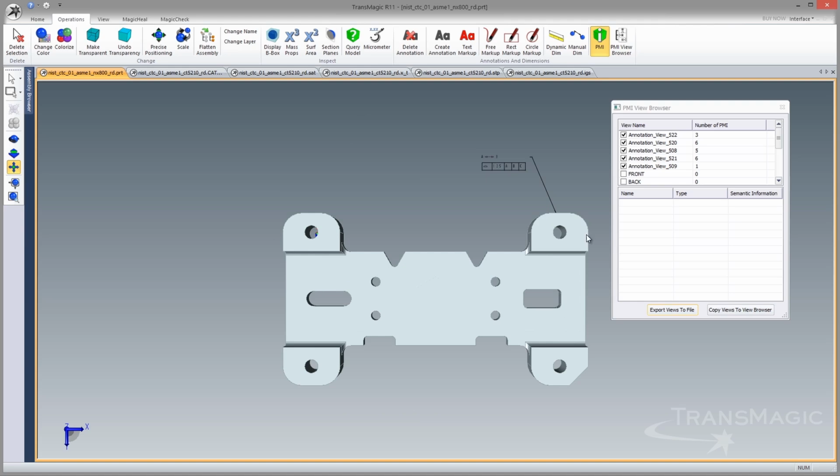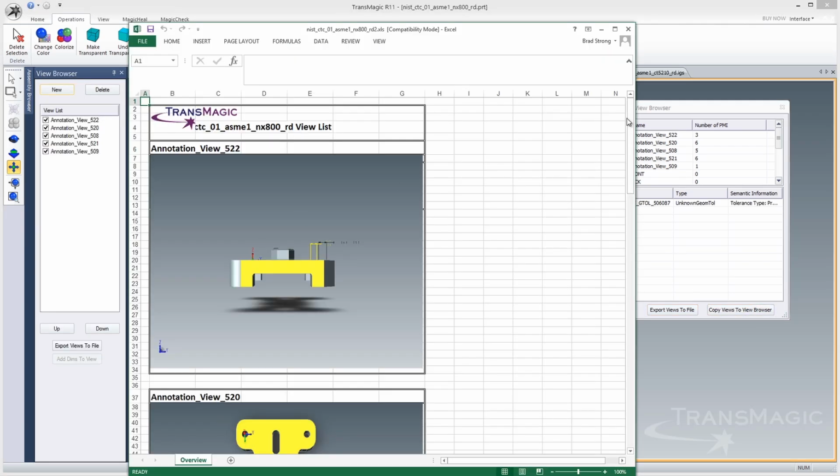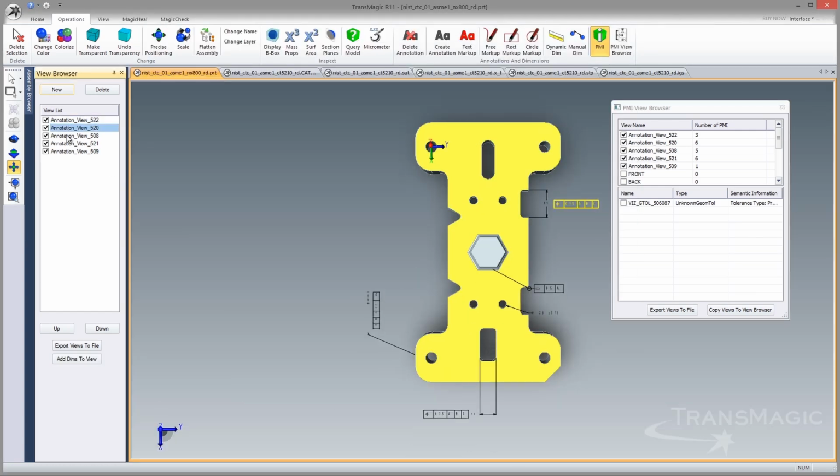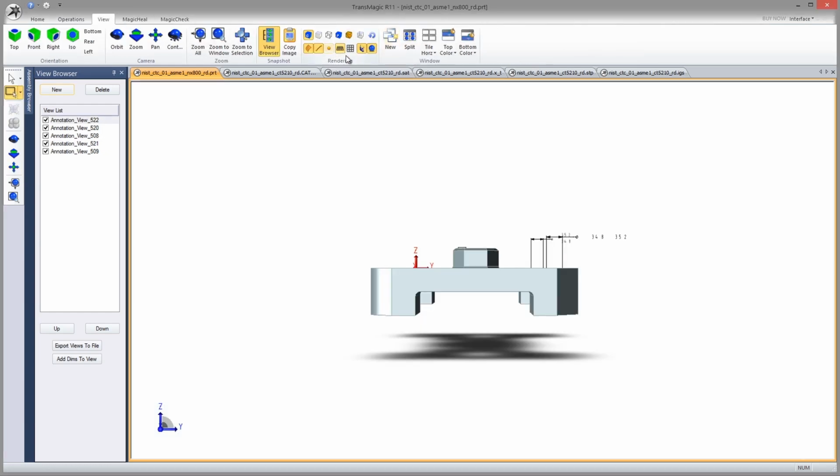All views can be captured and saved to XLS or exported as TransMagic views. TransMagic views provide the additional functionality of being able to alter the color and display properties of PMI, parts, and screen background on a per-view basis.